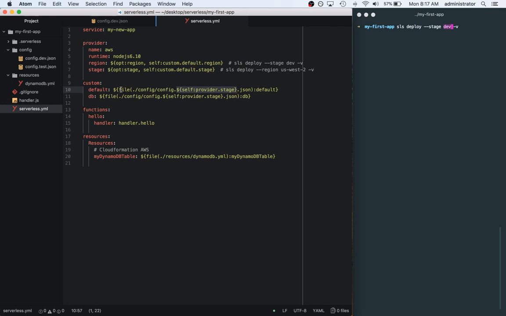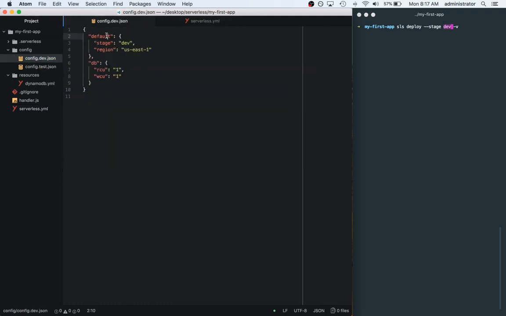And so then it says go to this file at config, which is here, and then go to config stage, and the stage is dev, so config.dev.json, and grab default. And so it'll grab this default here, and then it'll grab your defaults if you have them. For us, since we're passing the stage, it won't actually go here, but it will do that for DB.